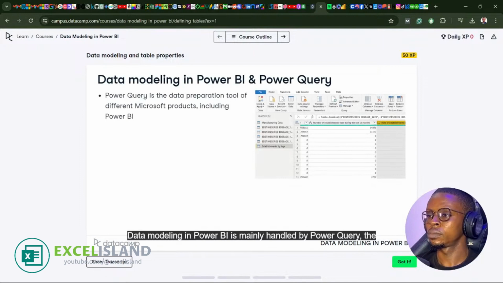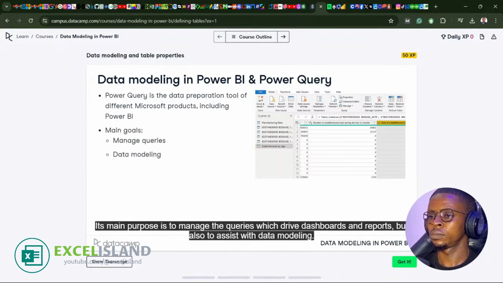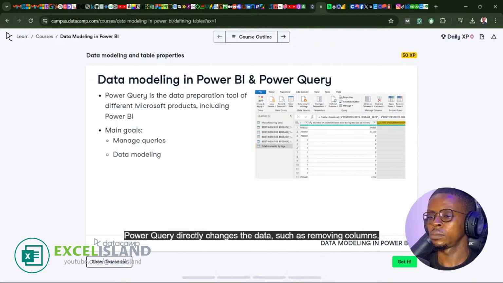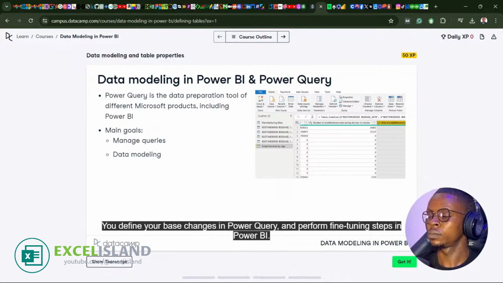Data modeling in Power BI is mainly handled by Power Query, the query editor for Power BI and other Microsoft products like Excel. Its main purpose is to manage the queries which drive dashboards and reports, but also to assist with data modeling. Power Query directly changes the data, such as removing columns. You define your base changes in Power Query and perform fine-tuning steps in Power BI.